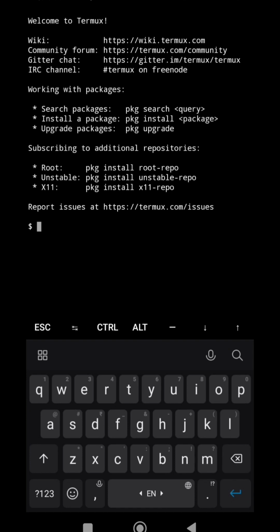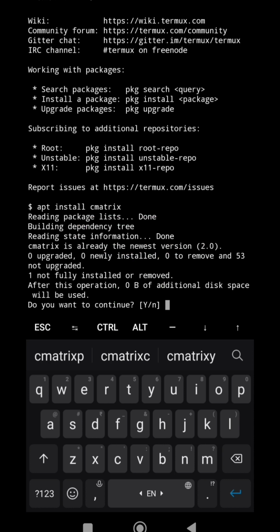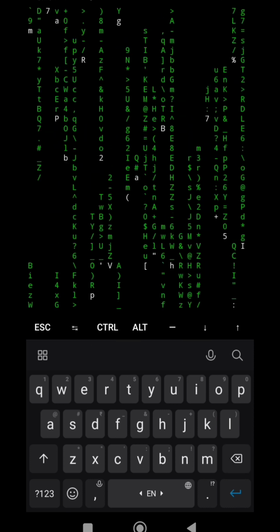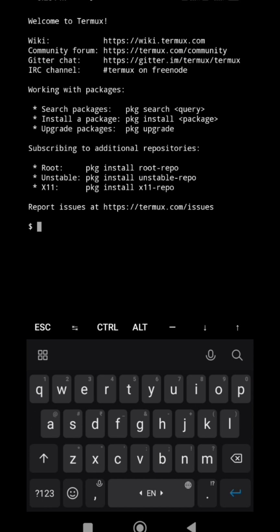Now if you want to do it with Termux, you have to first download the Cmatrix here. So you can type pkg install or apt. I will type apt install Cmatrix. I have already installed it. Okay, so if I type Cmatrix, you can see it, it's perfectly working. Now I have opened a new session of Termux.